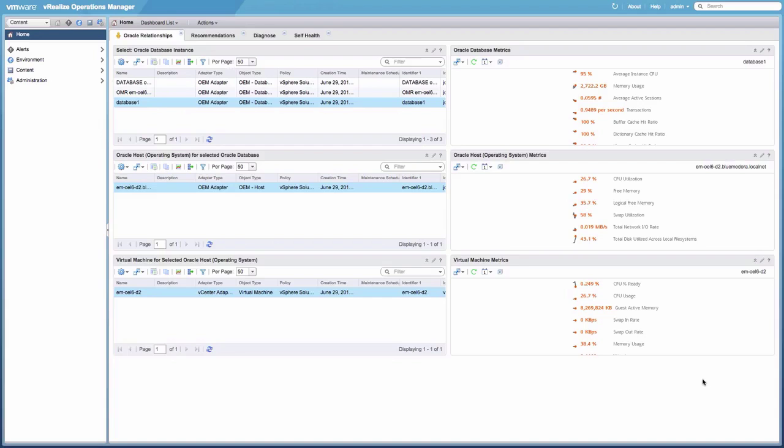And what this view altogether brings us is when we have an issue, let's say something slowing down on a database, we can quickly jump to this view and see if this is being caused by the actual database instance, if our Oracle host is having problems, or if it's all the way down on our virtual machine layer and we need to maybe provision more resources.